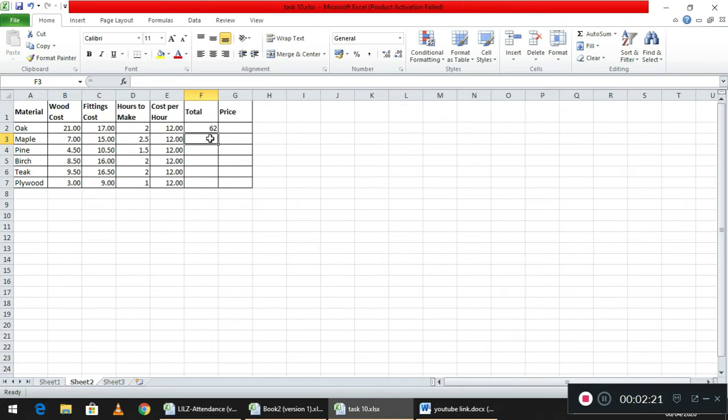I'll explain one more time. My formula always begins with the equal symbol. Open the bracket as it is given in your formula. Instruction number 3, hours to make. Now 2.5, if I click on that, D3 will come up, and multiplied by shift 8, cost per hour is 12, and close. Plus wood cost, that is 7, and then plus fitting cost, that is £15. If I click on that, that's C3. Then press enter, the answer is there.